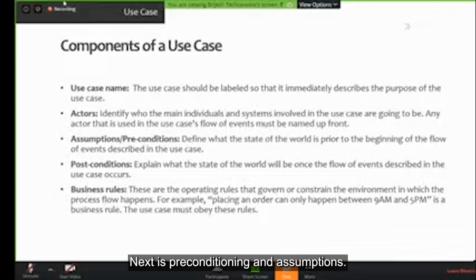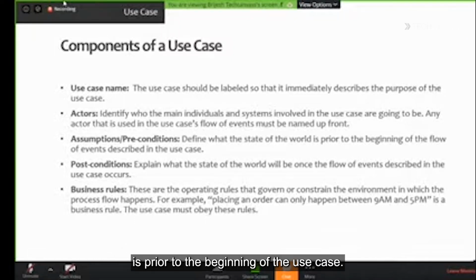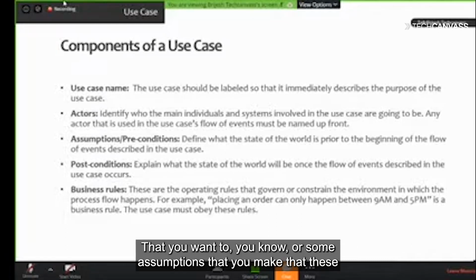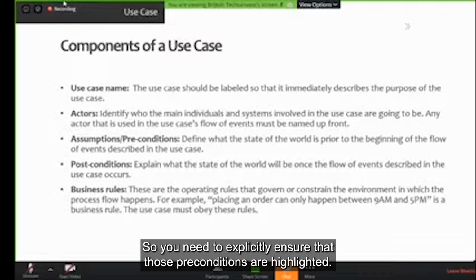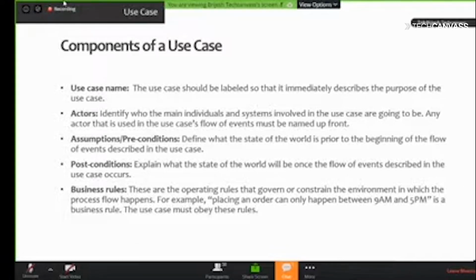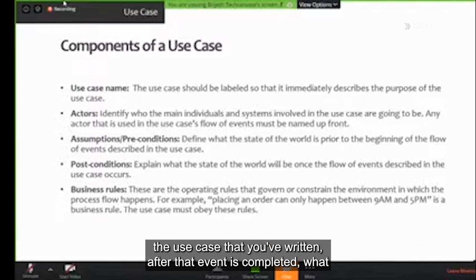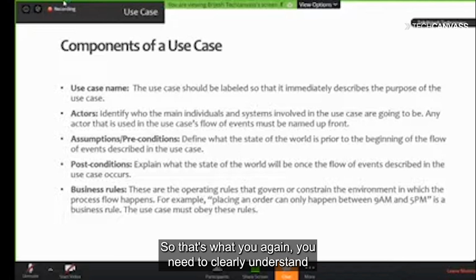Next is precondition and assumptions. Here you define what the state of the world is prior to the beginning of the use case. Some preconditions or assumptions that you make are that these things should be there before this event starts or before this use case starts. You need to explicitly ensure that those preconditions are highlighted. Post conditions are what should happen after that particular event or the use case that you've written is completed. So that's your post condition, and again you need to clearly understand and write it.